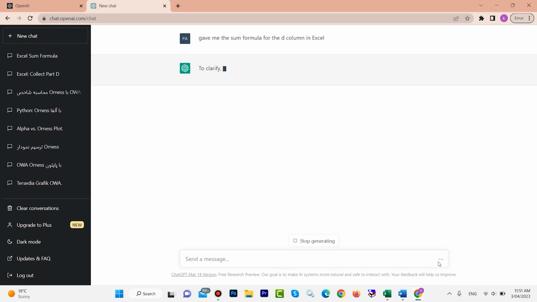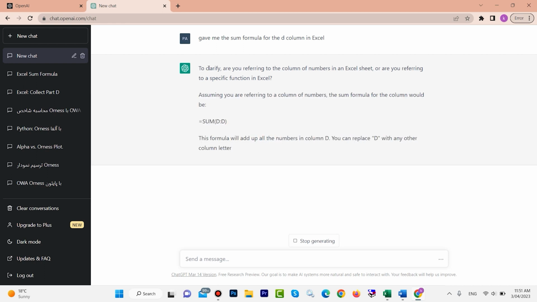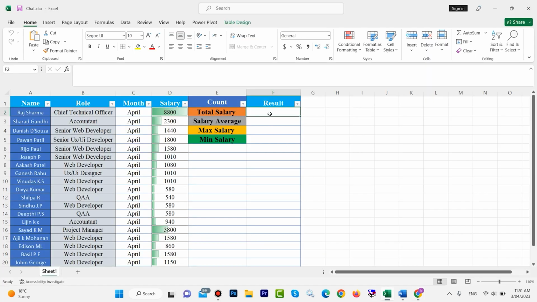Okay, click here. First, ChatGPT will say something for you. It is information about the sum. Then it gives you a formula. Copy this formula. Then come to Excel. Paste here. Look, it counts all the salary. This is the total of the salary.